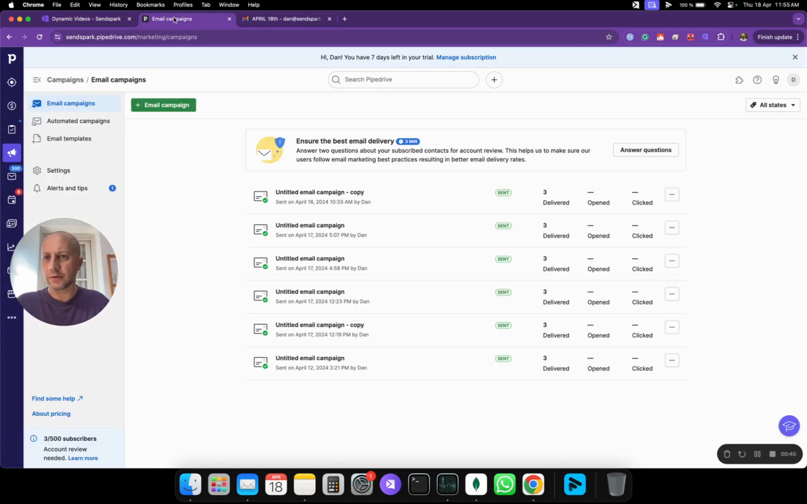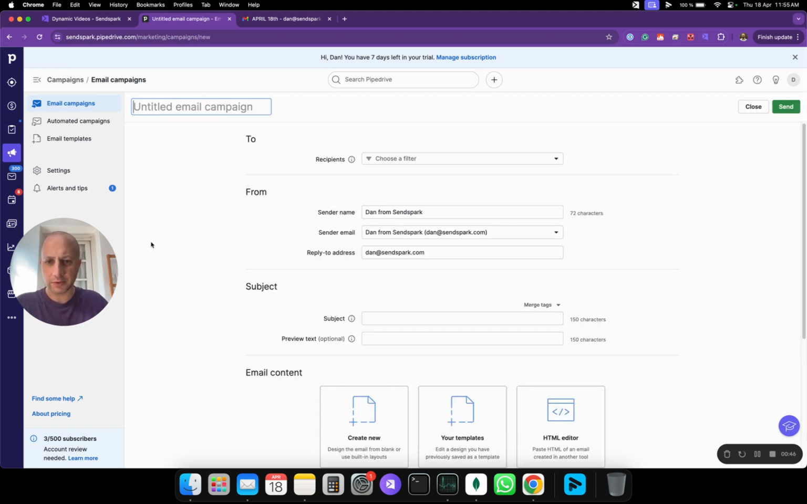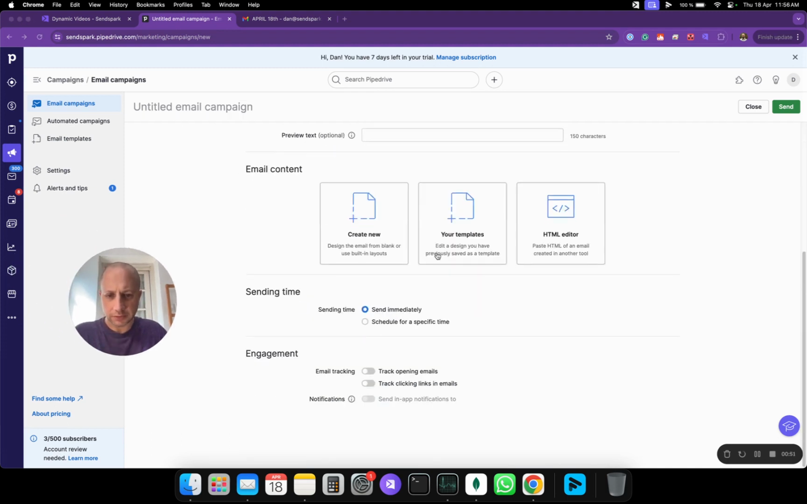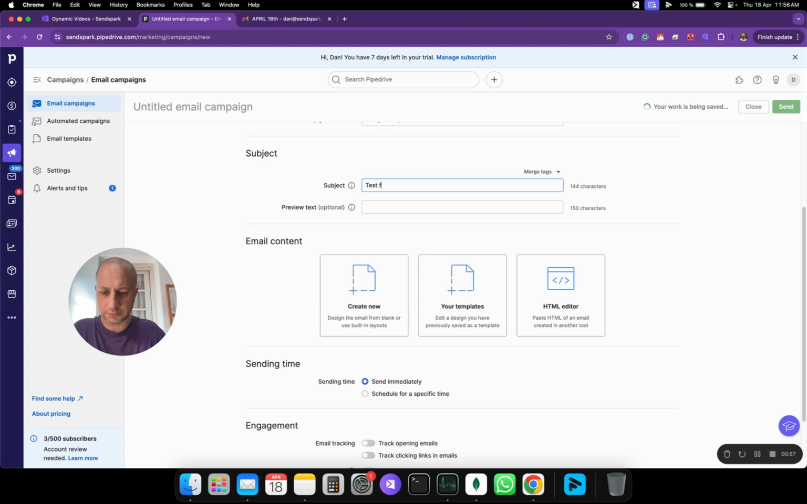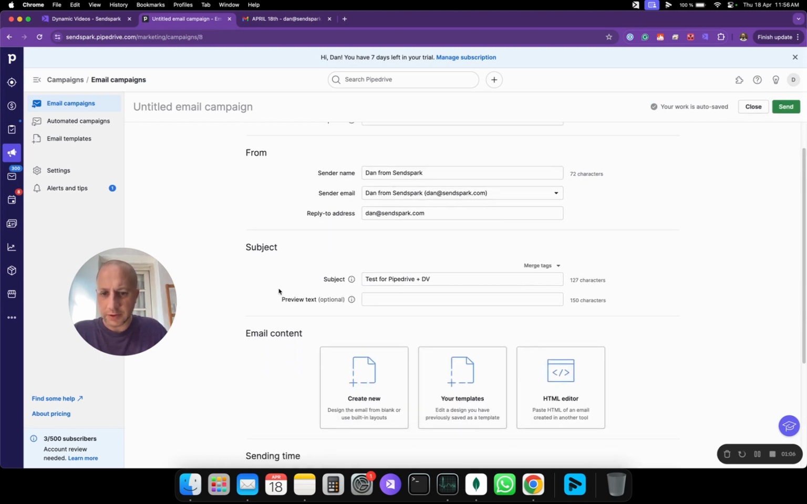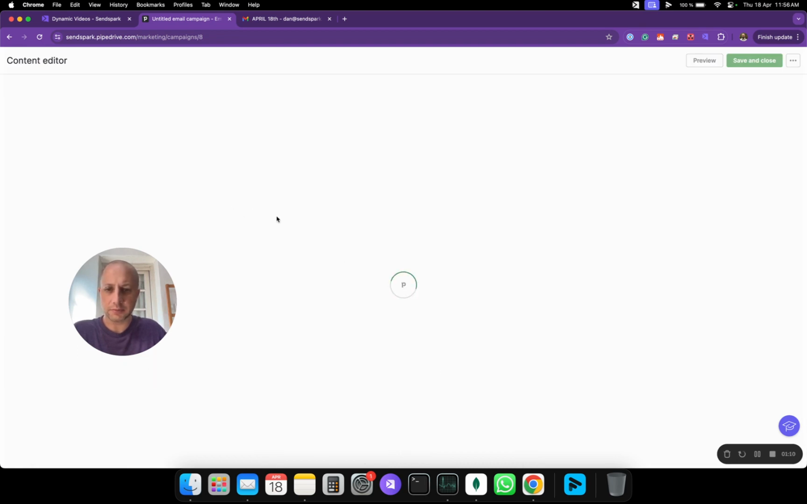So once we are here in our email campaigns in Pipedrive, what we can do is start a new one. So I'll just click on email campaign right there. I'll select everything that I'll need to fill out here, and let me actually put a subject as dynamic videos. Okay, so that's all that we need to do right now, and we'll go ahead and create a new template, a new email.